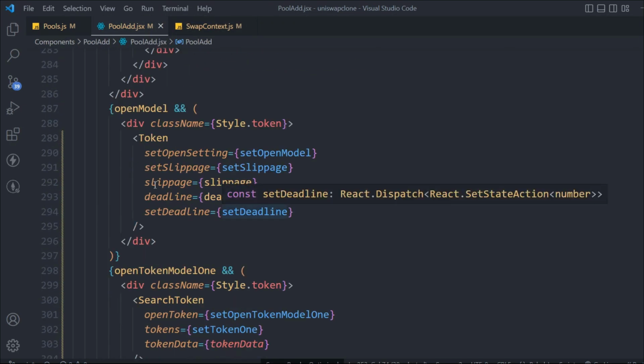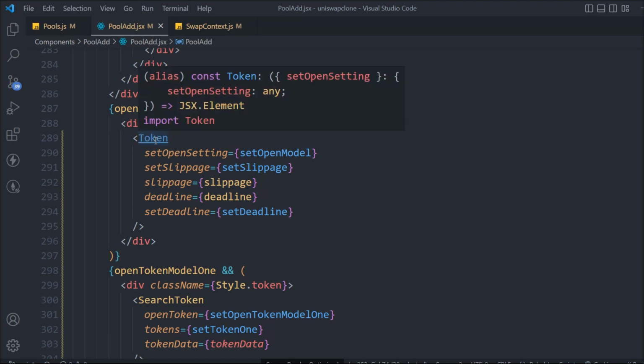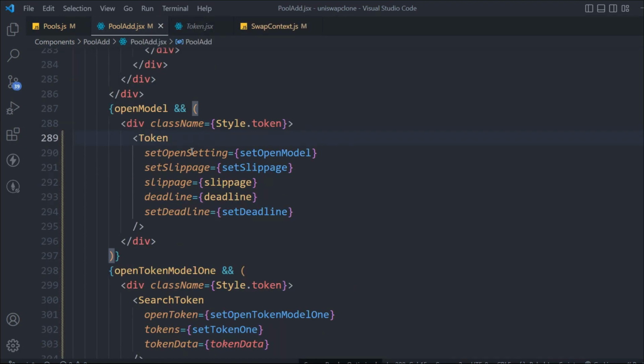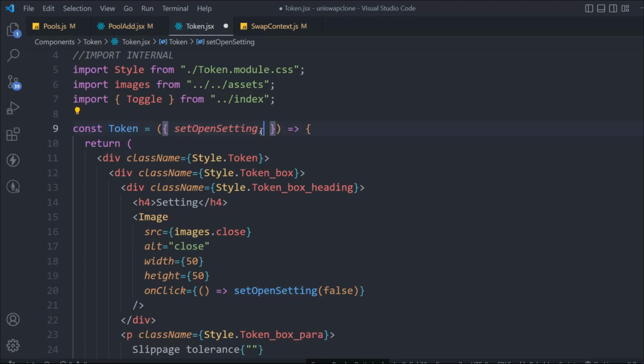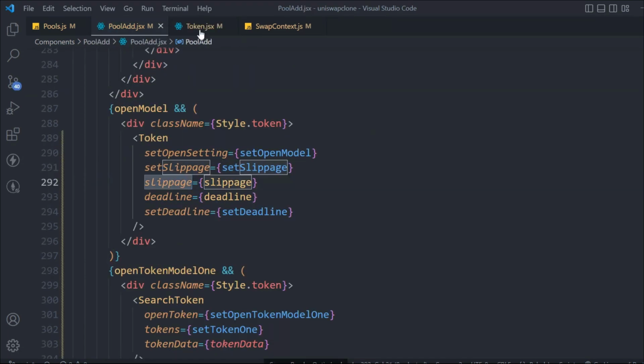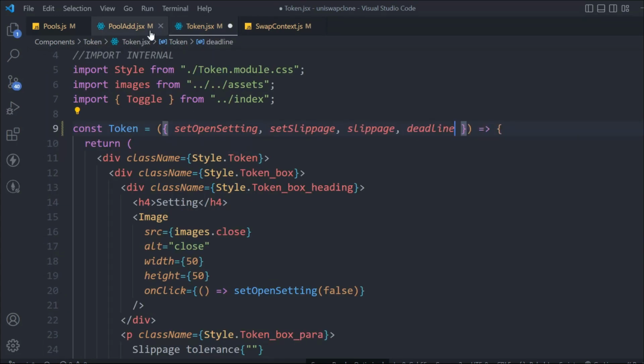This is the component. And now we can start working on this token modal, because these are the components. This is the data we have to receive here. So simply click on this. And here we are receiving the props. So let's receive the props very quickly. So this is what we have to receive: slippage, setSlippage, both of which we have to receive. And we have to receive the deadline, and we have to receive the setDeadline. Okay.